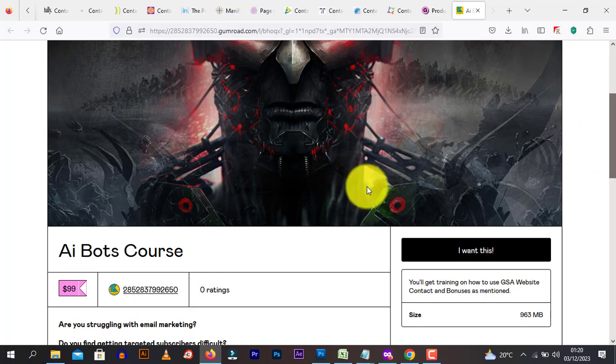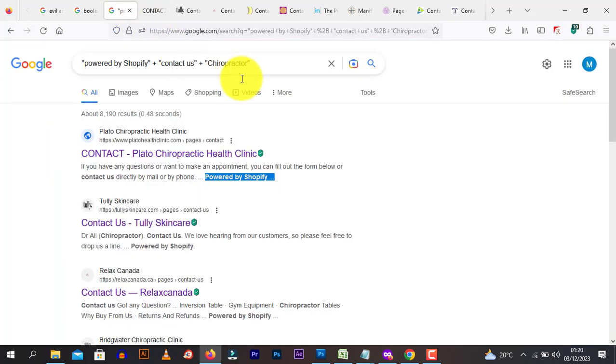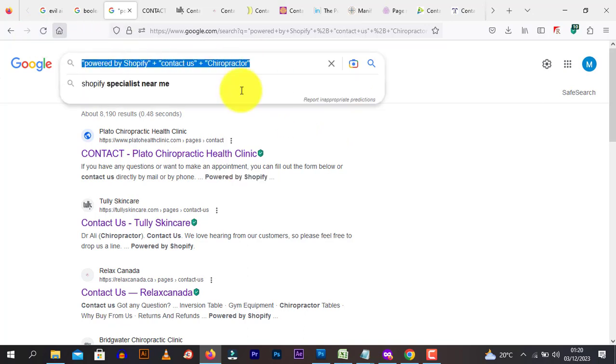You can always use this, and you will find amazing tricks like the one I told you here. You can use this trick for doing contact form marketing if you don't have a GSA website contact. Additionally, you can use these types of search queries in your GSA website contact for different keywords and different services, and it can also give you more targeted contact form pages.